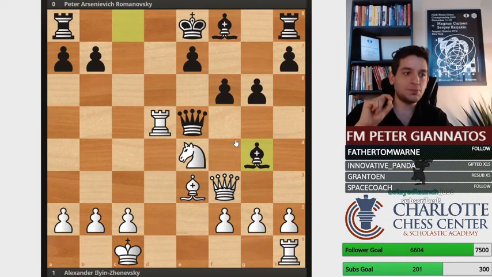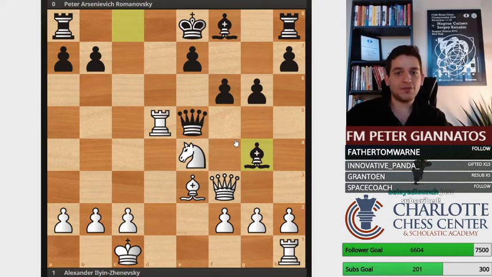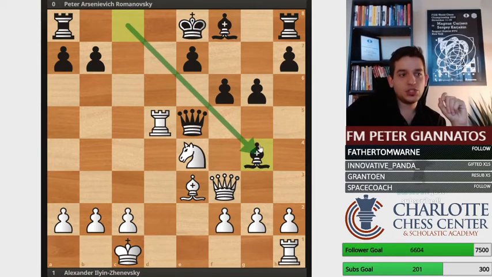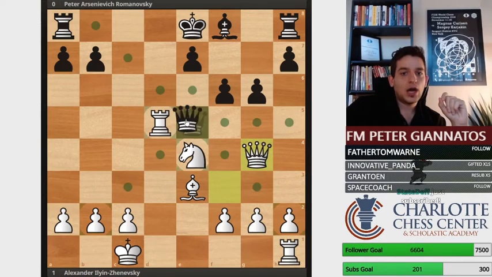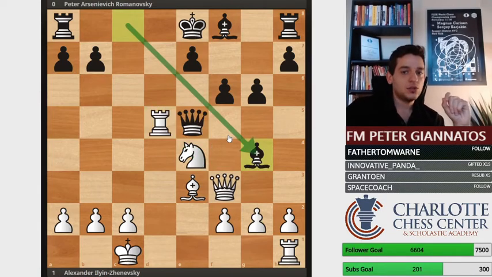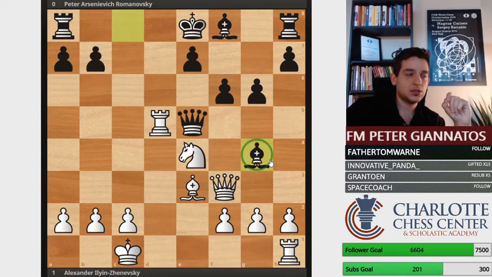So what did white play here after the move bishop to g4? First of all, let's talk about why bishop to g4 was played. The idea is if you take, now I can take this rook because there's no discovered attack on the queen anymore. So that's the idea of jettisoning the bishop here on g4.